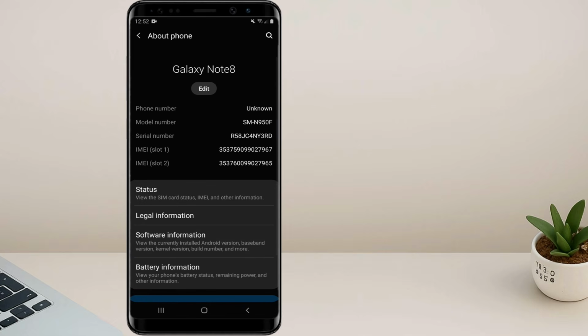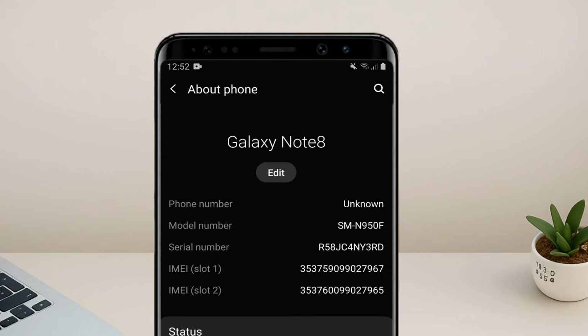Now when you check the device information section, you can see that both IMEI 1 and IMEI 2 have been changed successfully. Even the device details and Android identifiers appear updated, which makes the whole simulation look incredibly convincing.